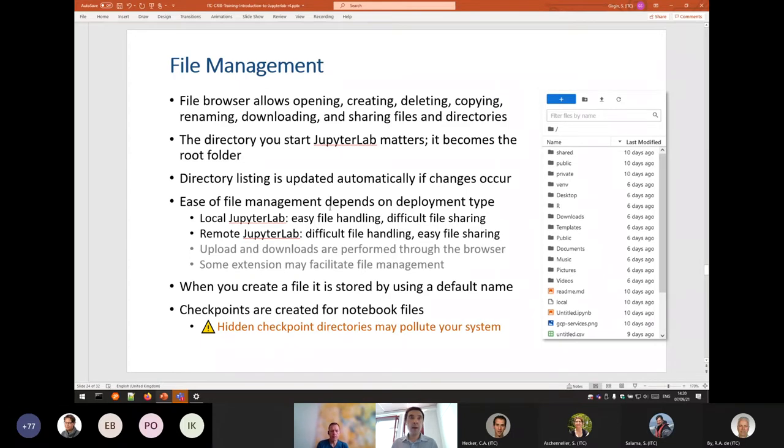This is something important. The directory listing is automatically updated. So that means if you copy files or delete files from your file system, they are reflected automatically by JupyterLab. And how easy it is to manage your files partly depends on the type of deployment that you have with JupyterLab. If you are using JupyterLab on your own machine, then it is very easy because you can copy and paste files by using your normal web browser or a file browser that is provided by the operating system. In that case, JupyterLab just updates the listing as you change the files. It is very easy to delete folders. It is very easy to create an archive which contains folders and subfolders.